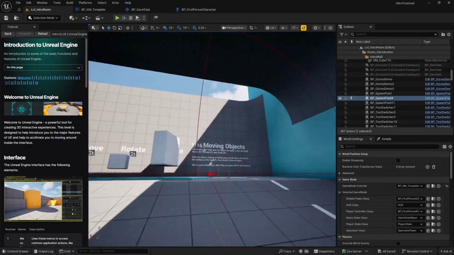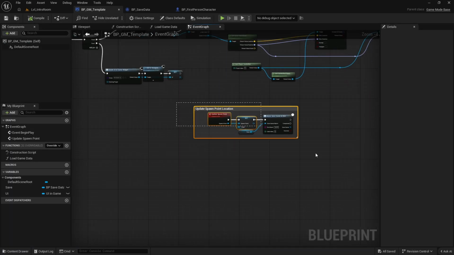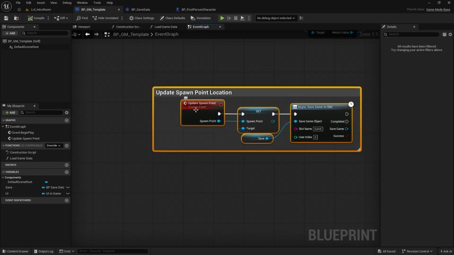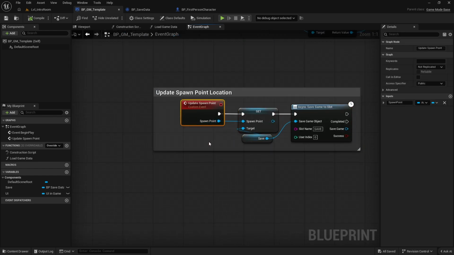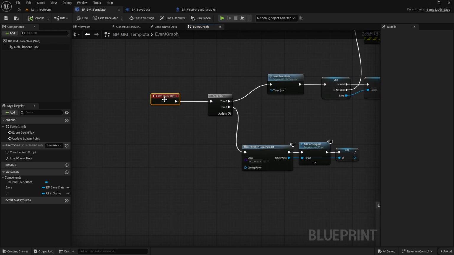When I walk here, it can be saved here. And this one, we are doing this in our game mode with this little thing here. This one here, we have a new start point. Careful, this is not a begin play. This one will be called automatically.